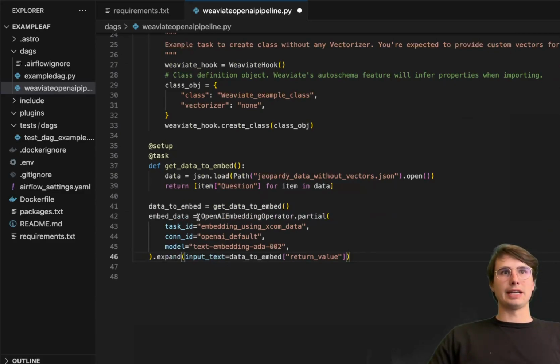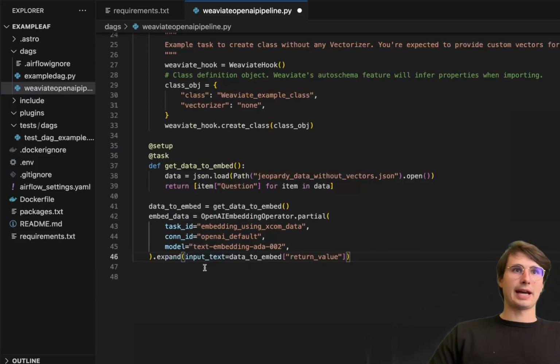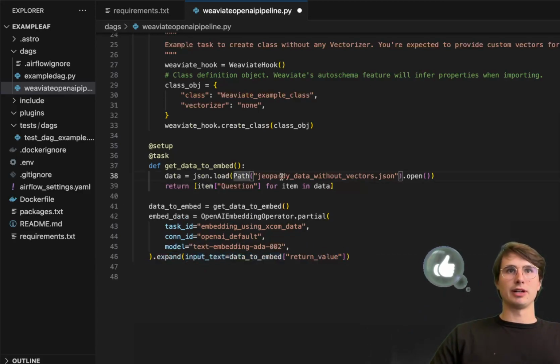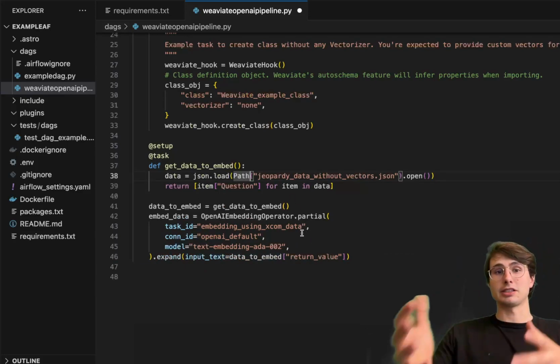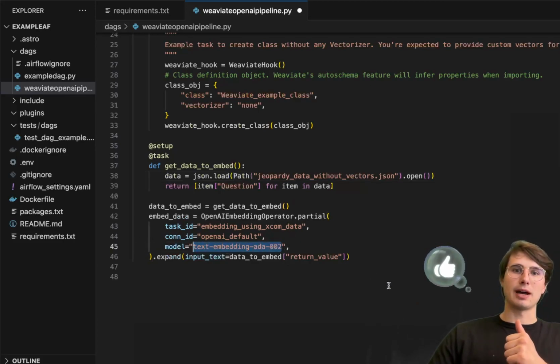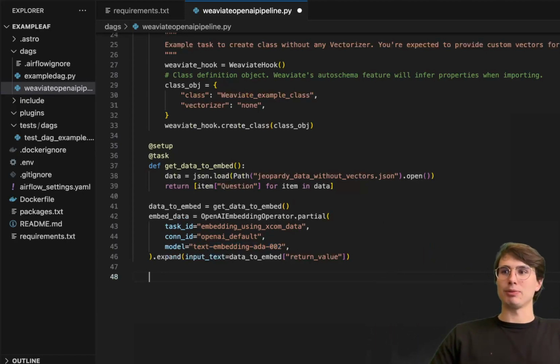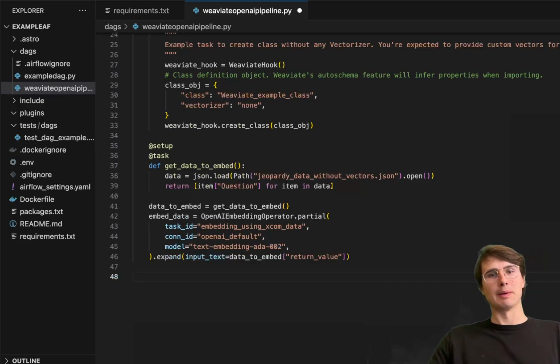And then we have this embed data where we're using the .partial and .expand to dynamically map tasks to process all of these different questions in parallel. So here our expand method is expanding for input text for all the different values that will return from this Jeopardy data, process this, and turn it into a vector. That's what this OpenAI embedding operator is doing, is using this text-embedding-ada-002 model to embed your data and vectorize it, turning it into that format that is more compatible with your Weaviate database, and just easier to work with for those downstream ML models.